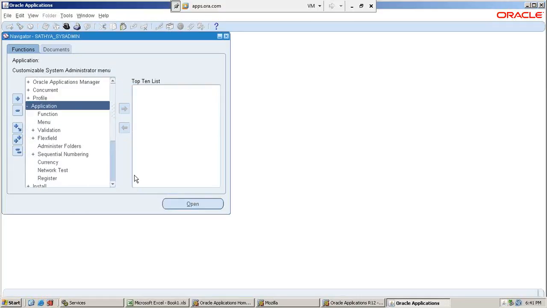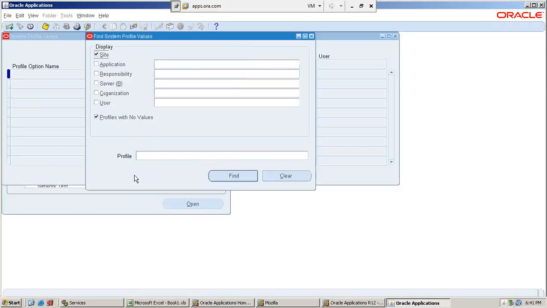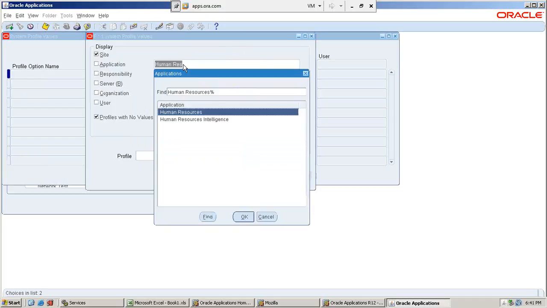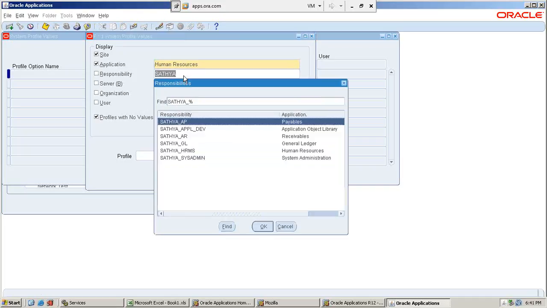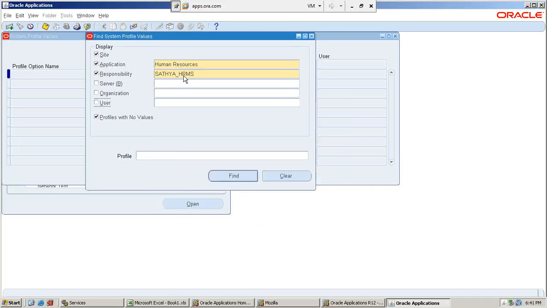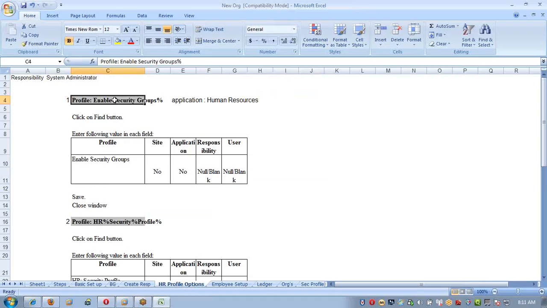I'll go to profile system. So here I will say for application human resource, the system administrator will specify for the human resource application, and for responsibility Satya HRMS, for which user? For Satya new user, he will enter the profile option. What is the profile option? First profile option is Enable Security Group.